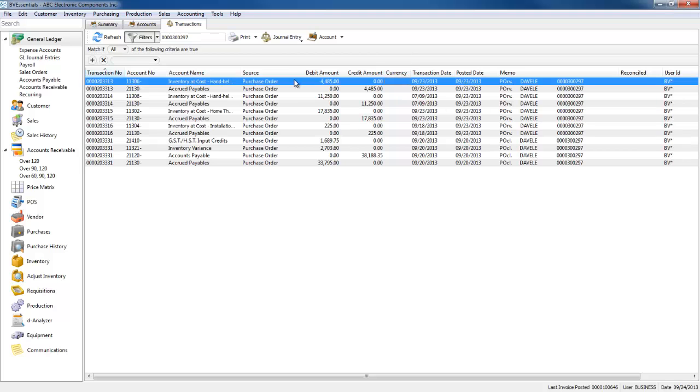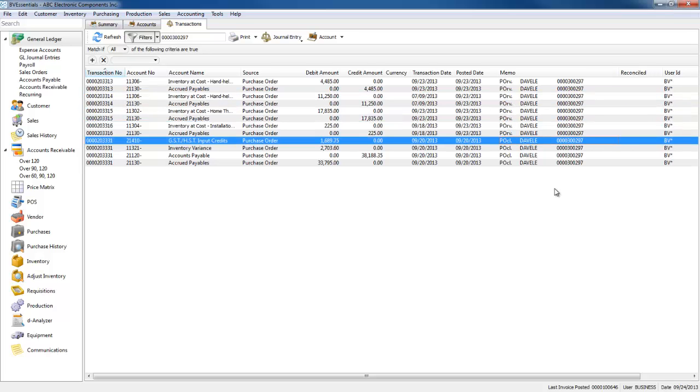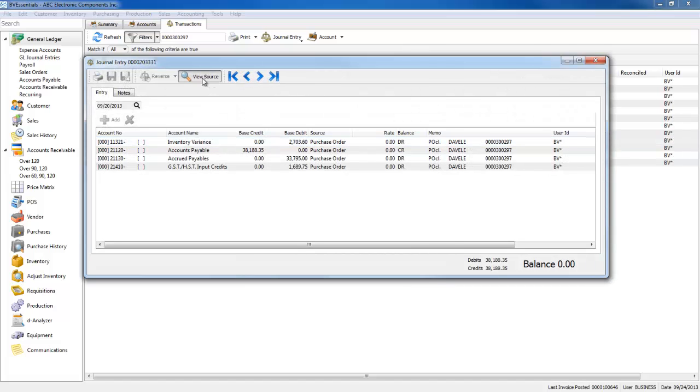So the first one was a receiving that happened. The second one was a further receiving on the same PO, and another one, and finally the PO close. So this way, if you are investigating a purchase order, you want to see what you've all received for it. You don't have to go hunting around and searching the list for PO numbers to find it, because it's very easy to find. And again, if I double click it, I can also view the source.